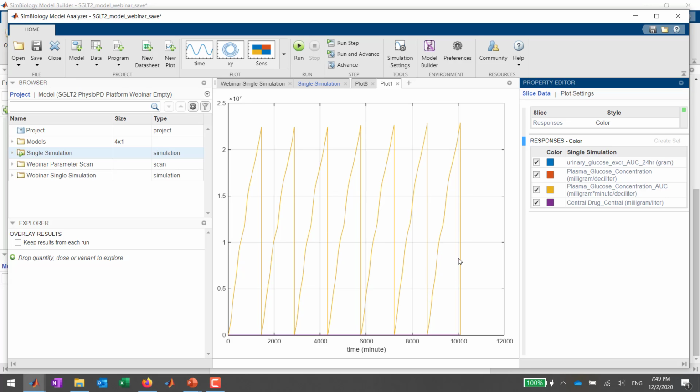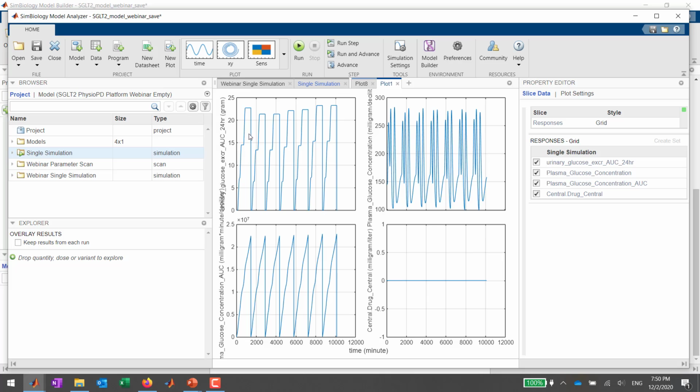Now, because the values for the yellow response, for the plasma glucose concentration AUC, are so high that I can't see the others, what I can actually do is plot them instead on a grid. And if I do that, I can see each response individually in its own graph. And then I can have a look at what the baseline is for the urinary glucose excretion. So you can see that at baseline, so without the SGLT2 inhibition, there seems to be a reasonable amount of AUC of glucose excretion through the kidneys already.